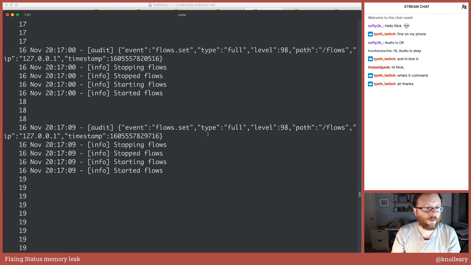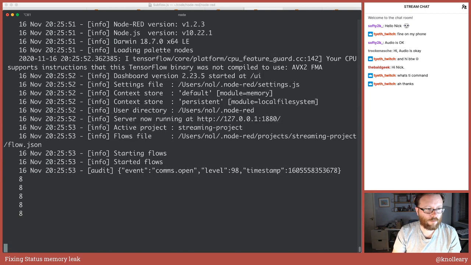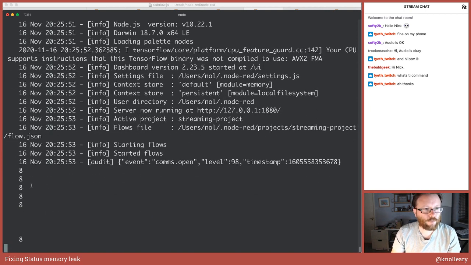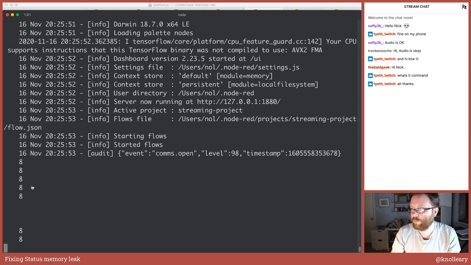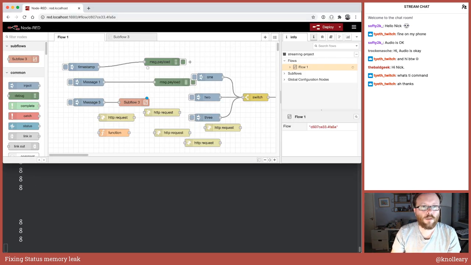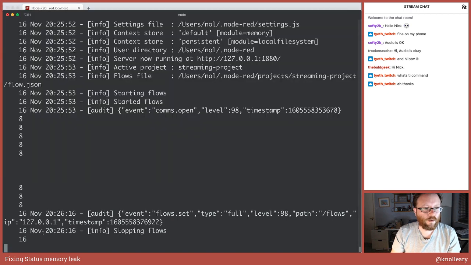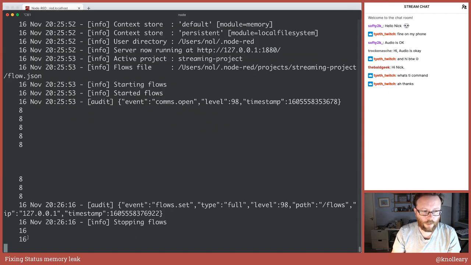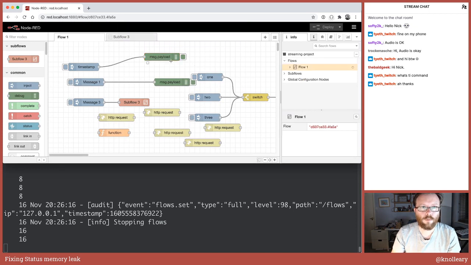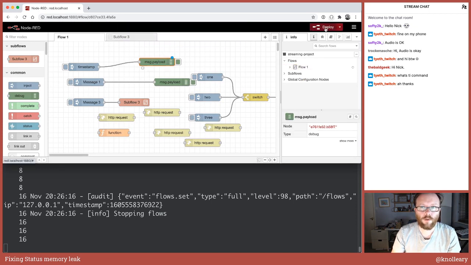So if I switch back, there, it's automatically restarted. So there we've got our 8, which is what we started with before. Let's hit deploy. And we've gone up to 16. That's okay. We'll come back and look at that one next.